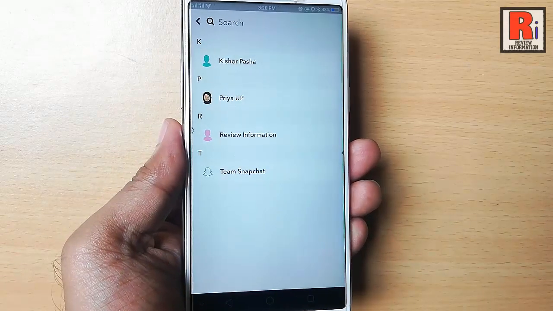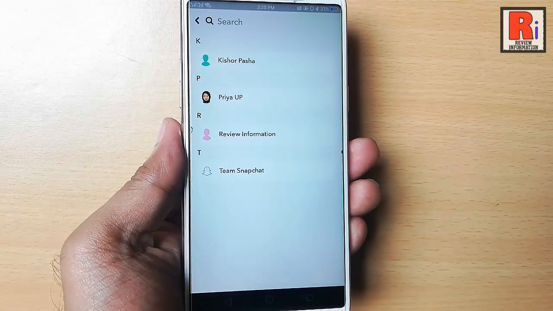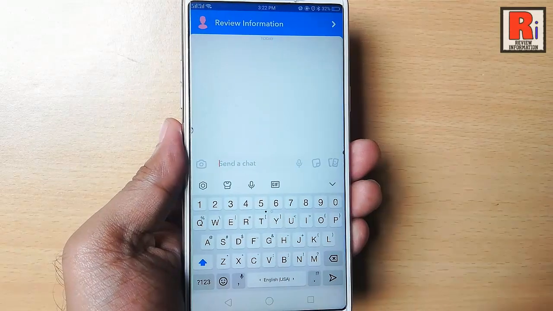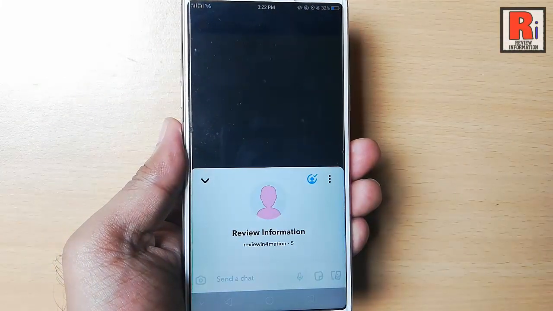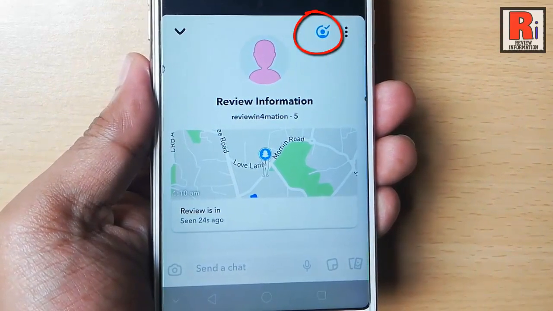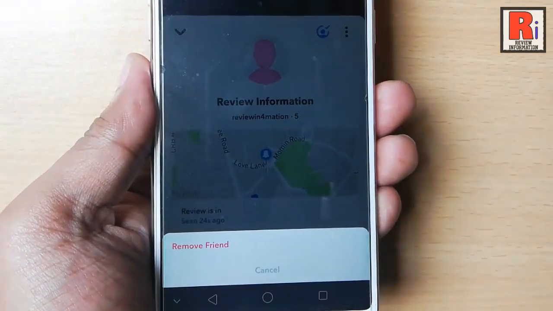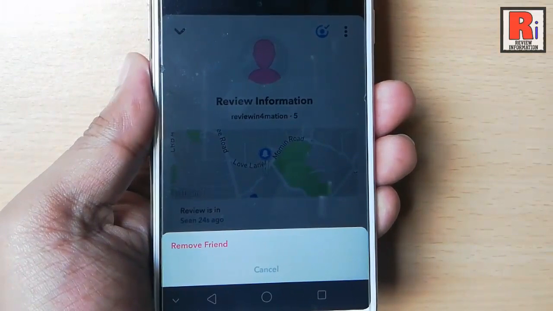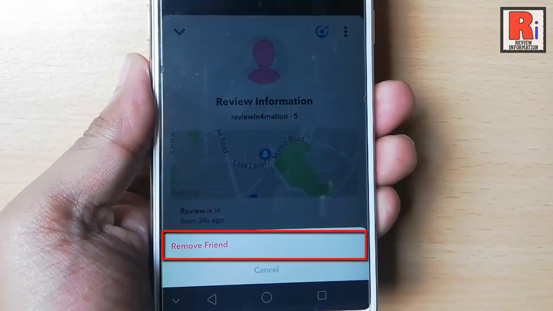Go to the person's profile whom you want to delete from your friend list. From this person's profile, tap on this icon beside three dot. A menu will pop up from the bottom where you can find the option Remove Friend.